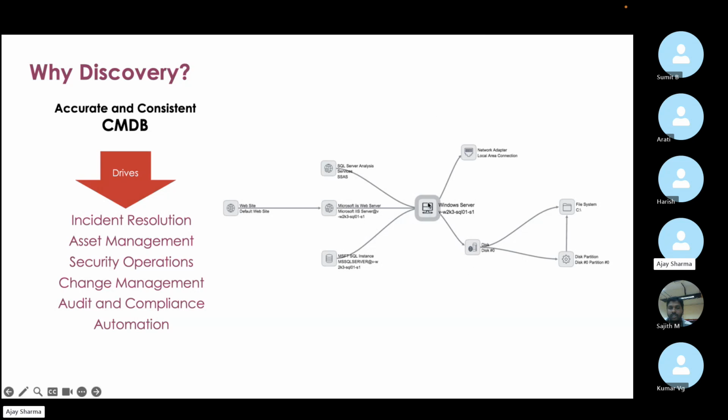Just take an example: the application runs on that particular Windows server, and when it connects to the database, that is a different relationship type. If it is connected to the disk and the network, those are different relationship types. We are going to learn how many relationship types we have, what their use is, what is accurate, and what is required if we want to create a manual relationship as well.